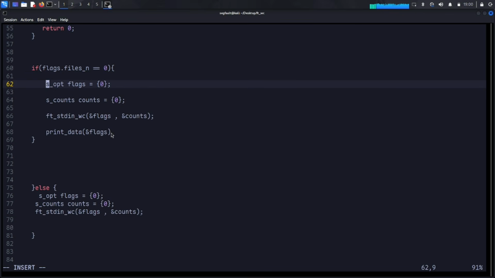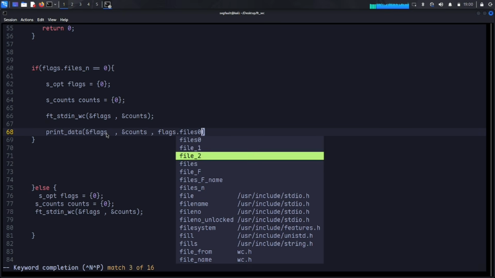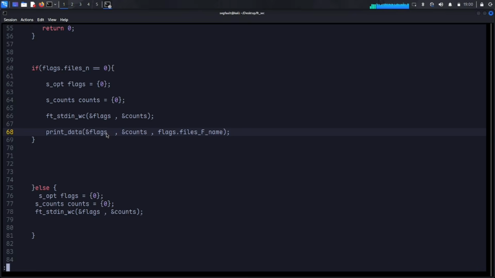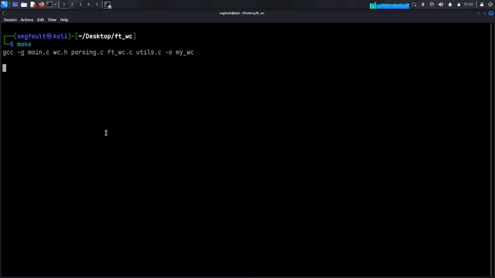Okay, here I'm going to pass the address of flags, and here I'm going to pass the address of counts, and here I'm going to pass flags.files fname, for example, and that's it. Let's see, make, for example, it's going to take from the ls, like this, and let's run my binary.